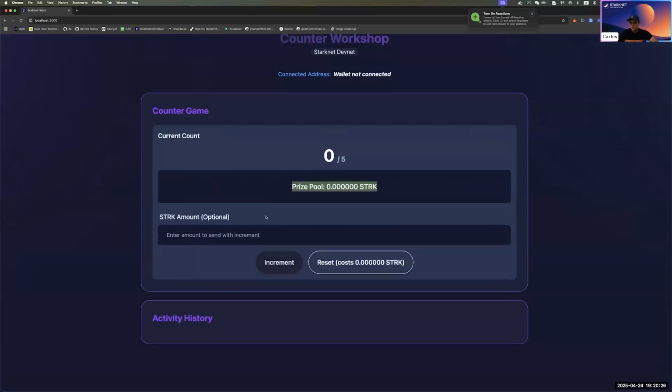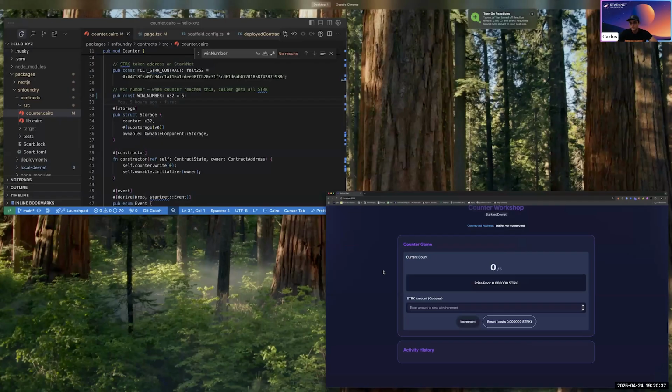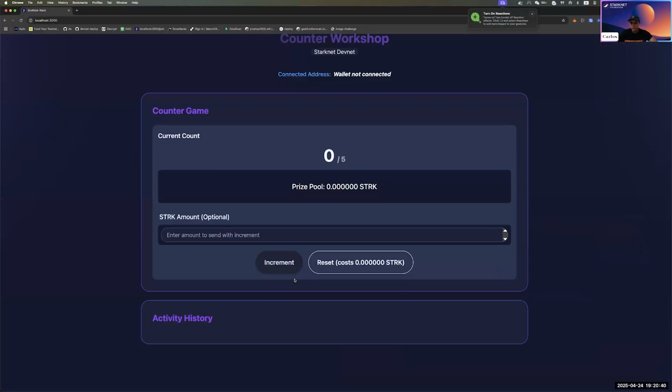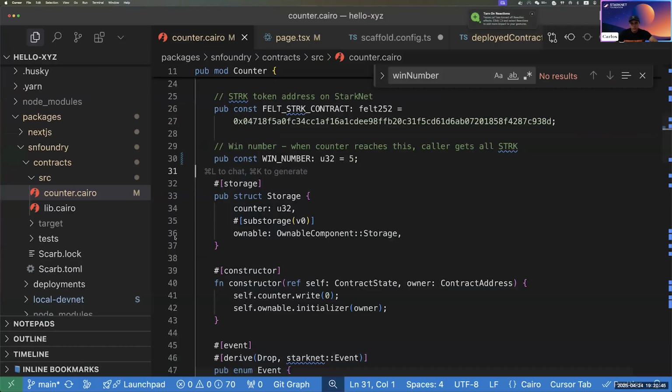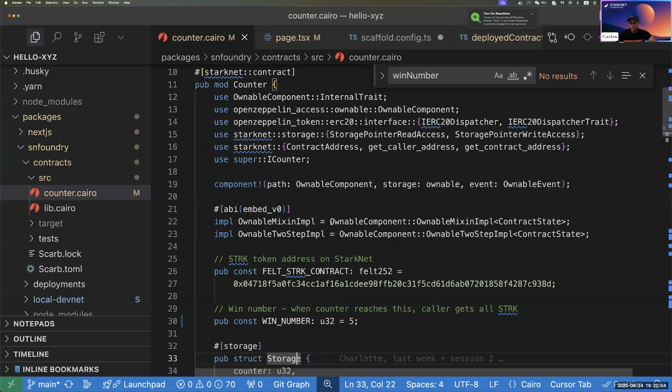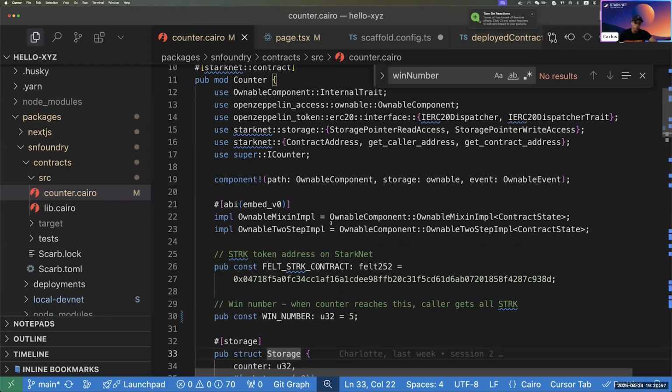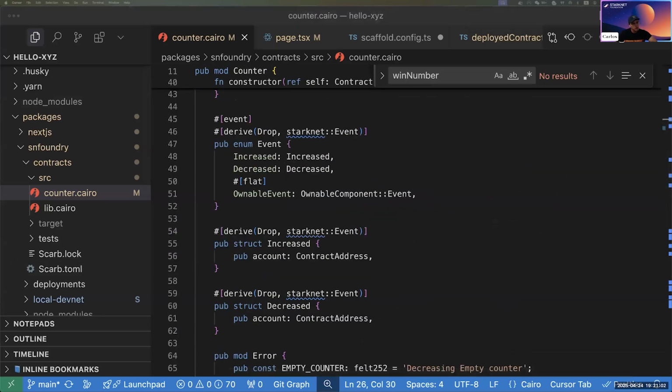Now, the next functionality we want to do is to be able to send some Stark when I increment. The increment function is not a function that is going to send tokens to the contract. However, we can do this in one transaction, and for this reason we're going to use useScaffoldMultiWrite, which is a hook that allows us to send multiple calls in one single transaction.